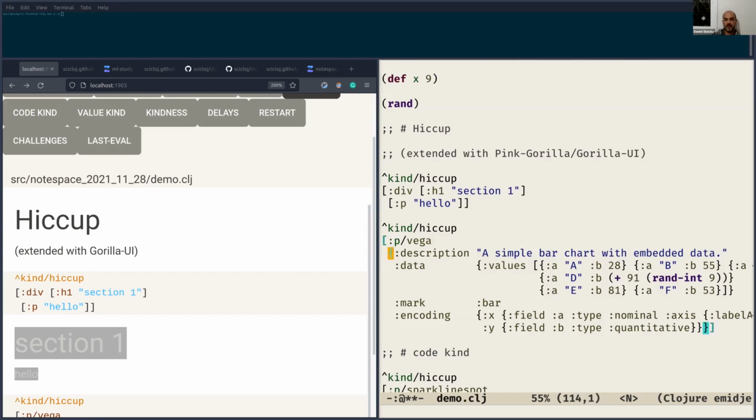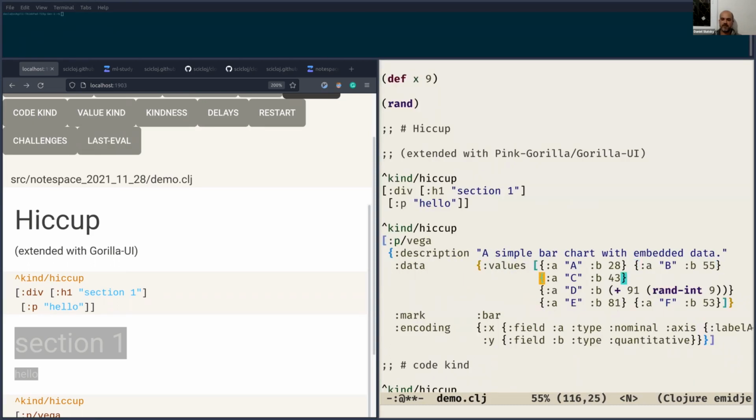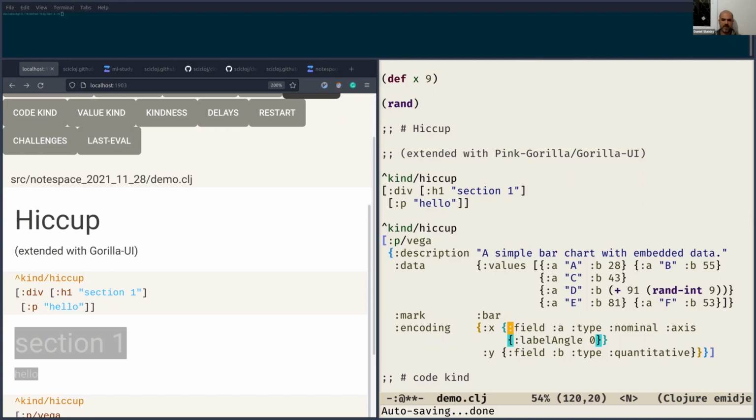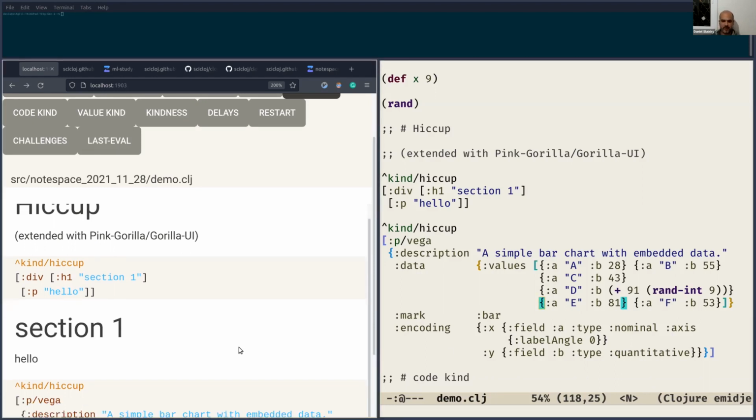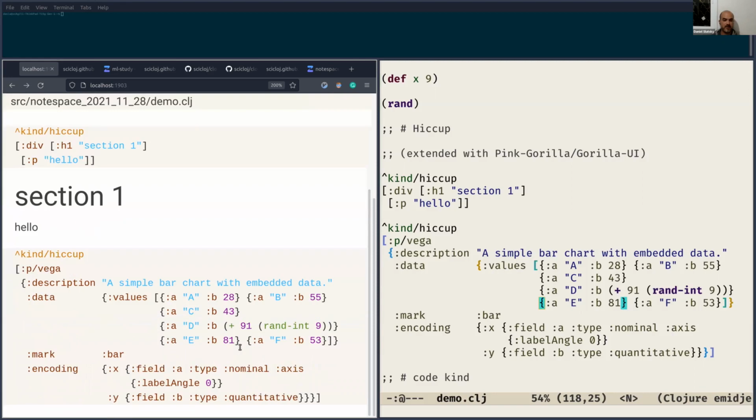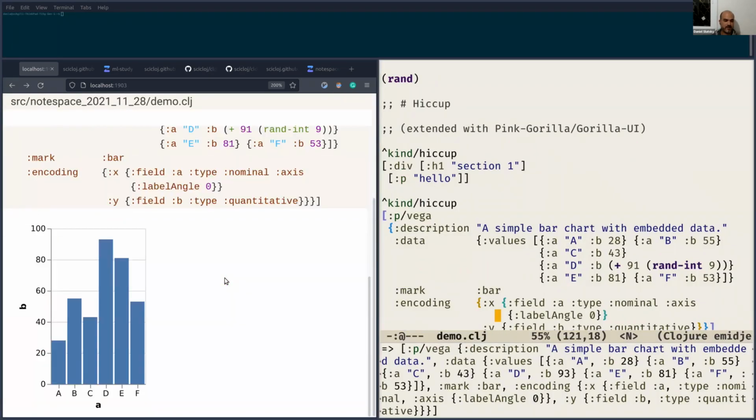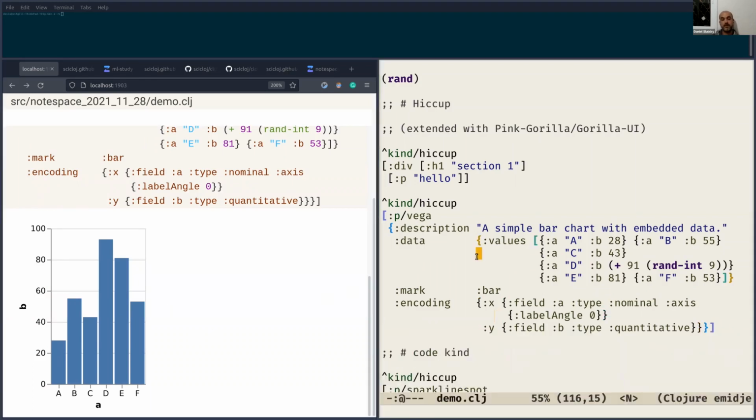And for example, here we have an element called pvega, which is just a data visualization of the Vega data format. This specification is of the Vega format, and I'll just organize it so that it fits here. And you see it can be included in our hiccup-like structure. So let us call it hiccup-like and not hiccup because it is extending hiccup. And when we evaluate that, we get this Vega plot that is created here.